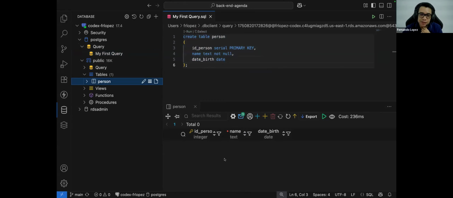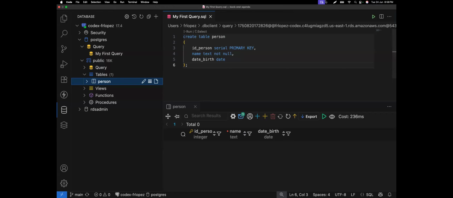We're going to stop using Supabase, and from now on, we're going to be accessing this database this way. Does this make sense?